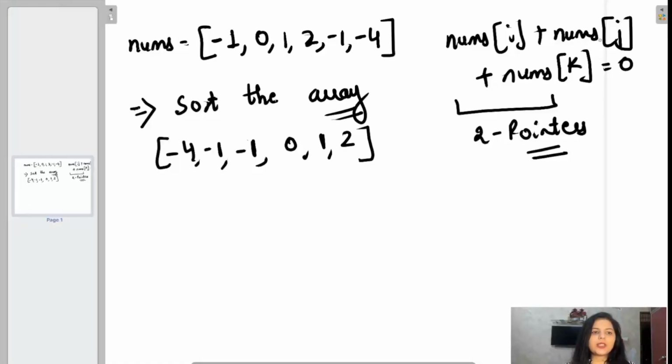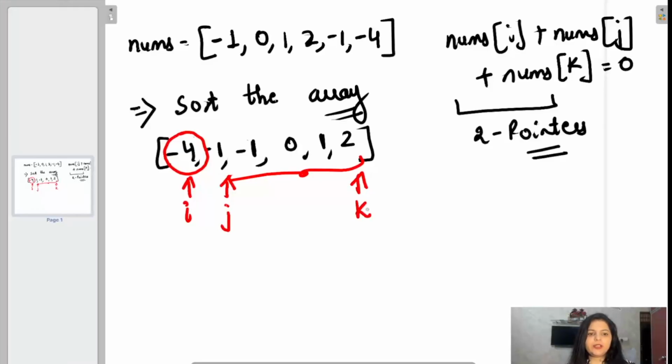So to use the 3-pointer approach, we will fix one element. In the first iteration we will fix this element, so this becomes our i, and in the remaining array we will find our j and k. So the extreme left would be the j pointer and the extreme right end would be the k pointer, right? So in the first iteration, what is the first triplet? -4, -1 plus 2, which is equal to -3.